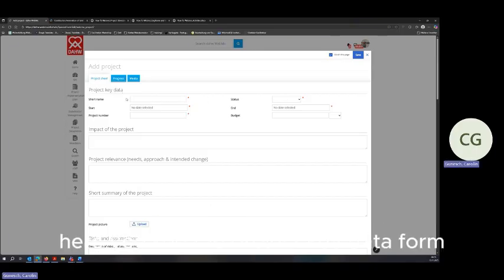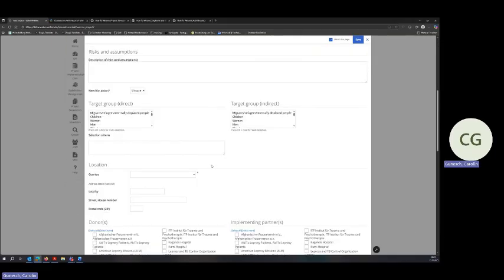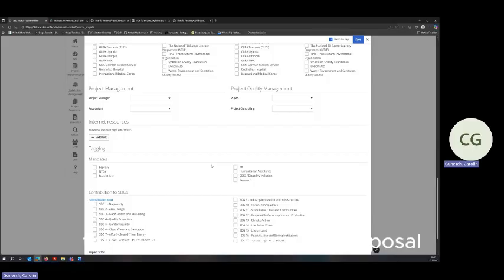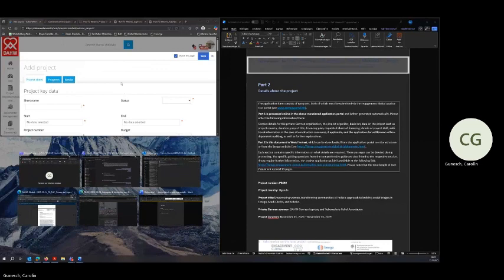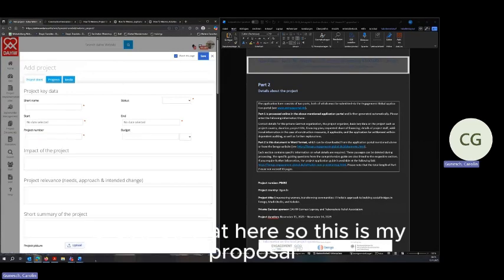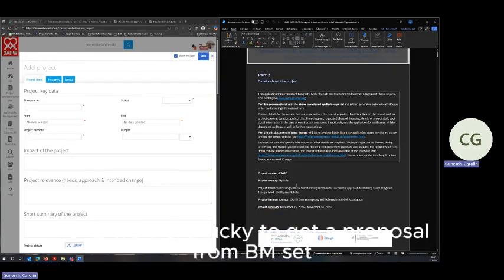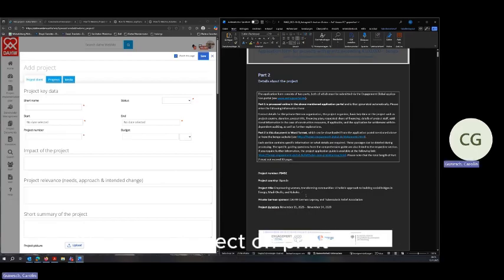Here you see the project key data form, where you have to add the information that is most likely in your proposal. I have prepared that here. So this is my proposal. We won, and we were lucky to get a project from BMZ. And as the project starts in 2 days, it's time to set up the project.